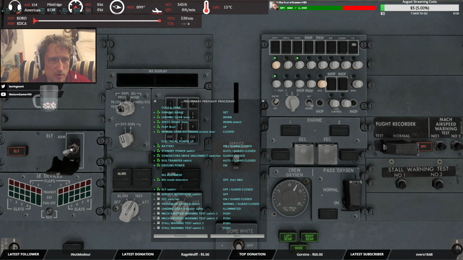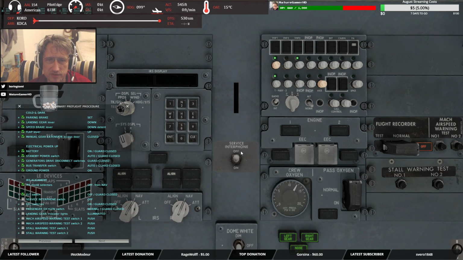Service interphone switch. Wait a minute. Yeah, this is the way it should be. Service interphone switch is off. Easy switches, they automatically switch. On and guarded. On slash guard close. Passenger oxygen switch is normal. Normal slash guard close. And these are illuminated. Indicator lights illuminated. Illuminated.